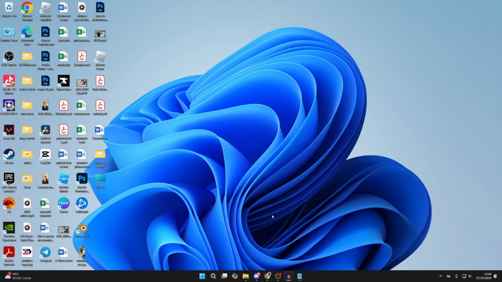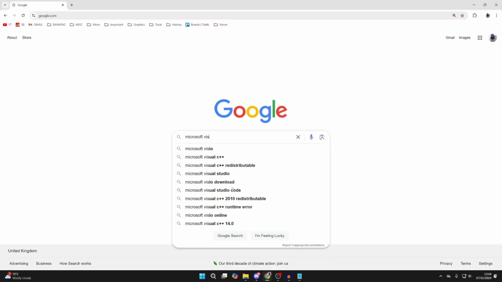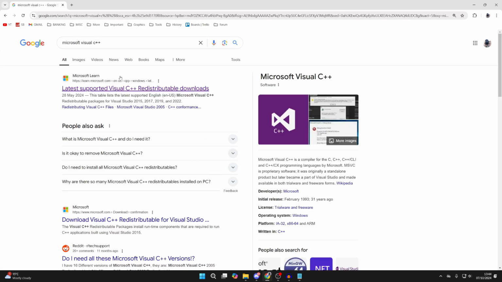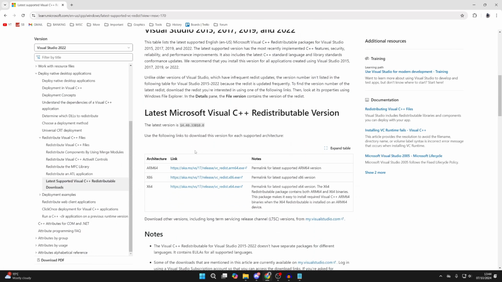To get started, open up a web browser, and what you then want to do is type in Microsoft Visual C++ like so. And what you want to do is come to this site here, Microsoft Learn. Now, what you need to do is scroll down until you can see the downloads here. You can see there's a few different options.